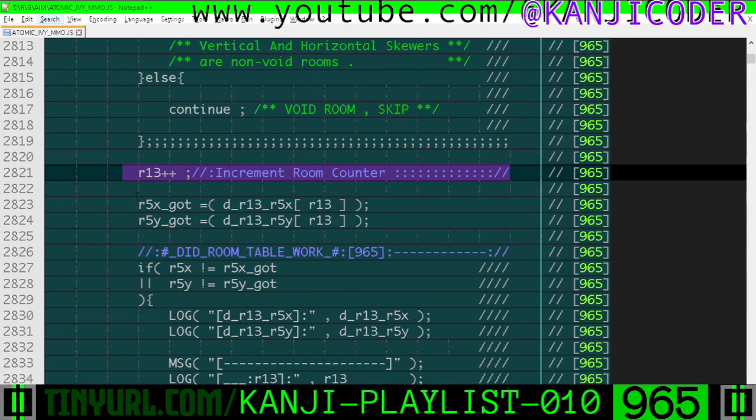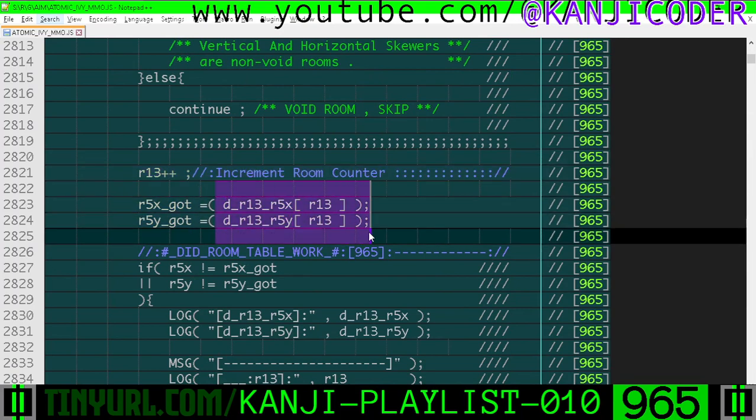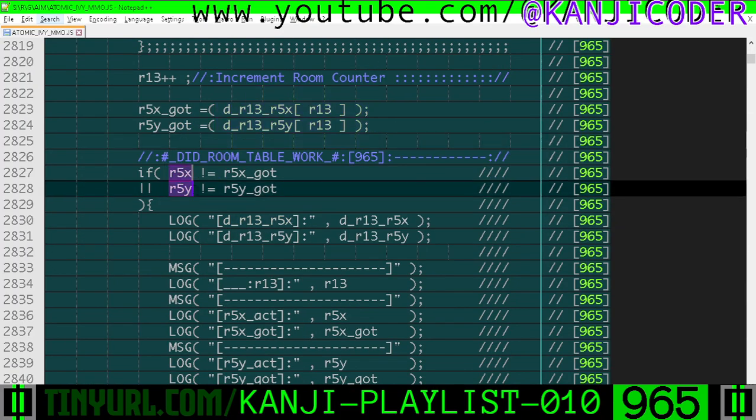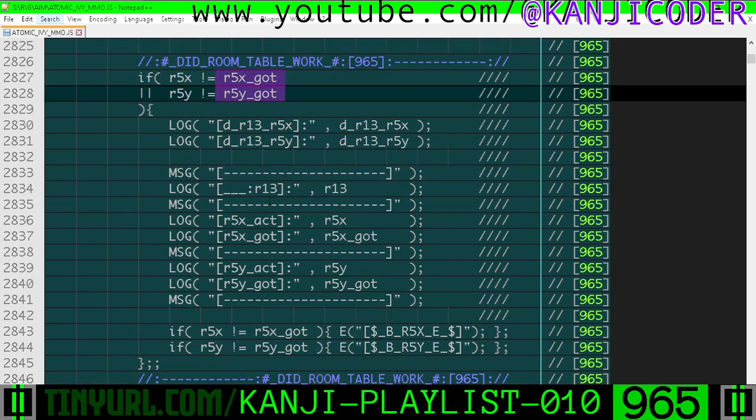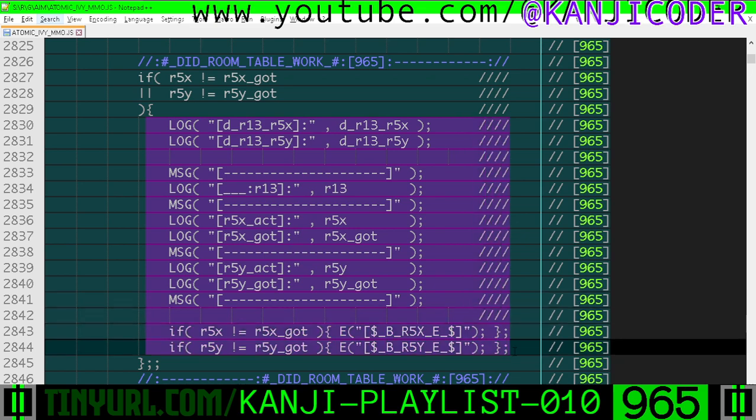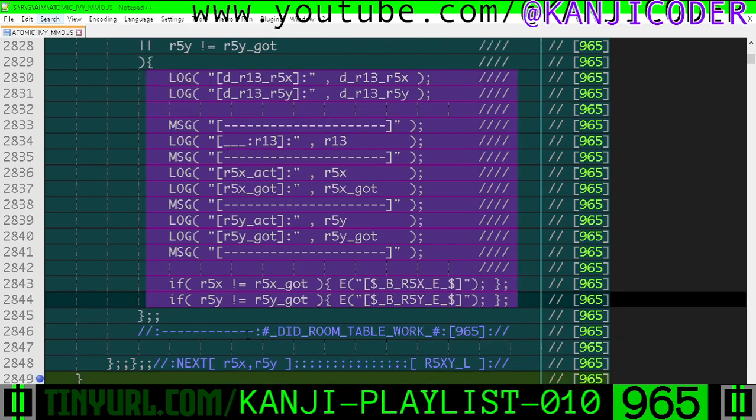Okay, so then we're going to get R5X and R5Y out of the lookup table and compare the computed R5X and Y against the lookup table R5X and Y. And if it doesn't match, we're throwing an error, logging stuff and crashing, okay?